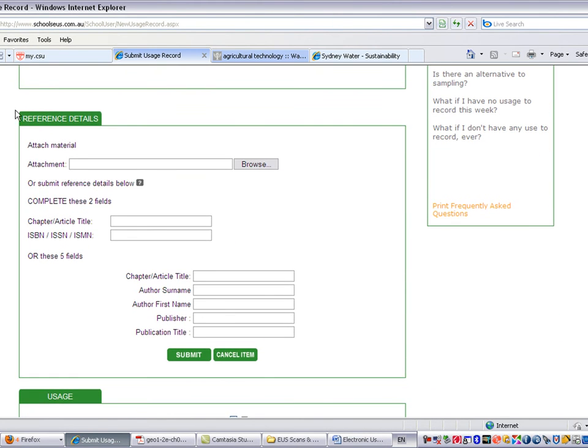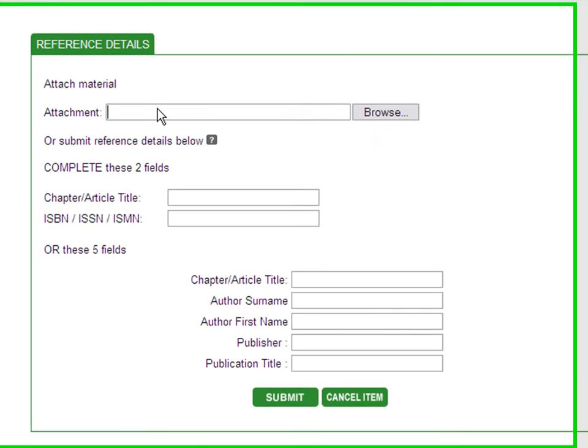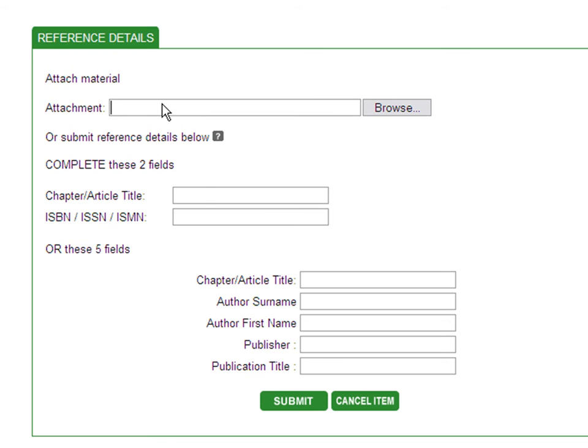And notice that the lodgement details have changed here. If it's like a scanned document, you can attach it, but this time it was off a CD-ROM, so I can't make an attachment, but I can add in. So if you don't make an attachment, you need to submit either the title and the chapter title and the ISBN number, or these other 5 fields here.